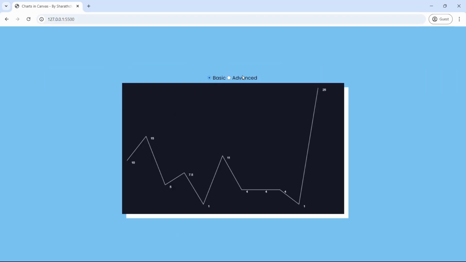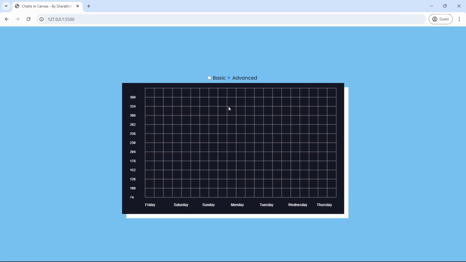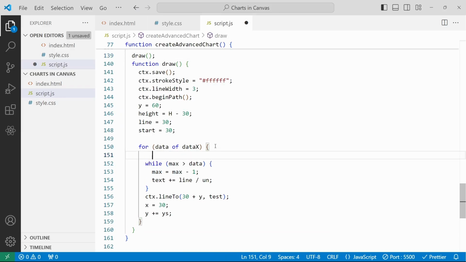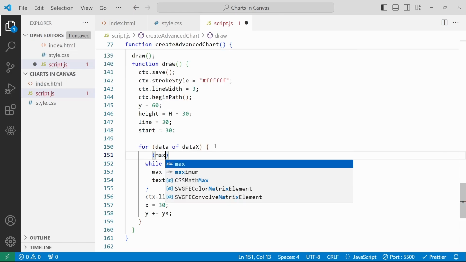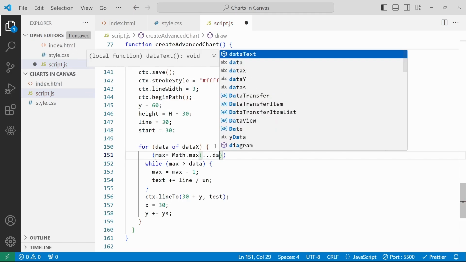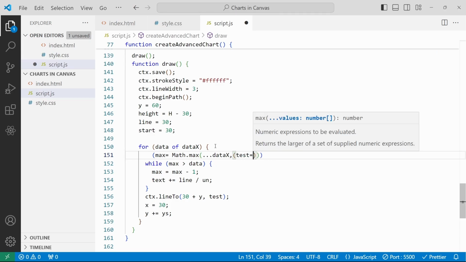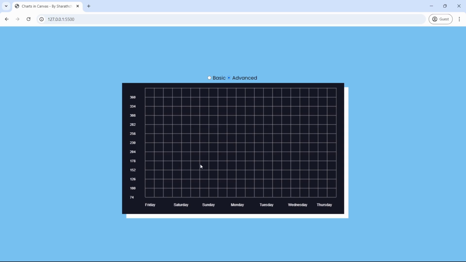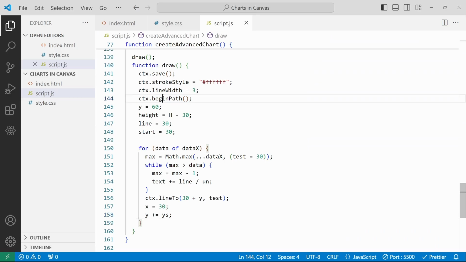If I go to the browser and click on advanced, we are not getting that line. Why? Because we need to find this maximum. For that we can add max equal to Math.max of dataX comma rest of value to be 30. If I save, go to the browser and click on advanced, still it is not showing. Why? Because we have created this begin path and we have not yet stroked this.